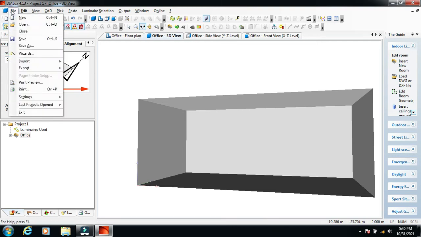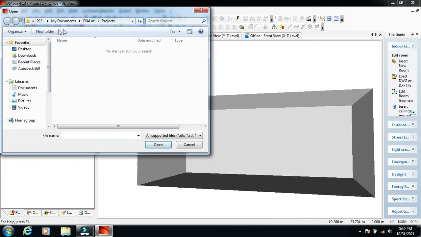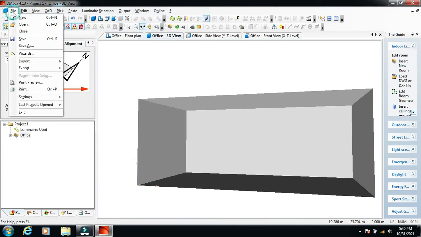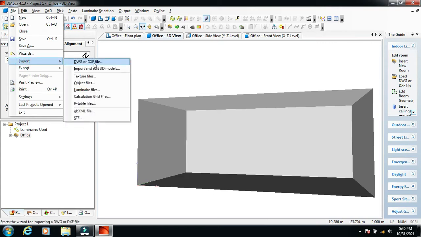First you have a file menu. Any new project can be opened from this new tab, and any existing project can be opened from this file folder which you have already saved in your system. Save as, wizard, import. From import you can import a DWG or an AutoCAD file, wherein you can just superpose all the equipment and do the proper lighting. You can import and edit a 3D model, but it is best to use Dialux Evo, where the 3D model configuration is much simpler and easier. Texture file, object file, luminaire files.